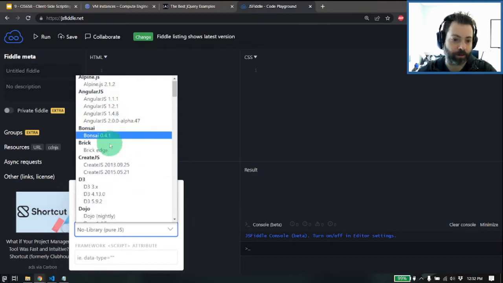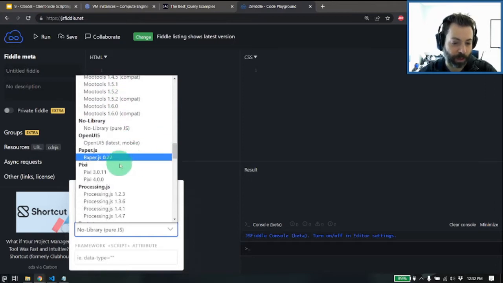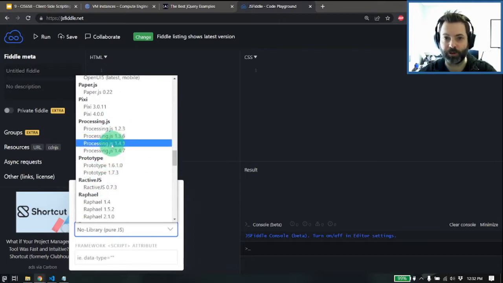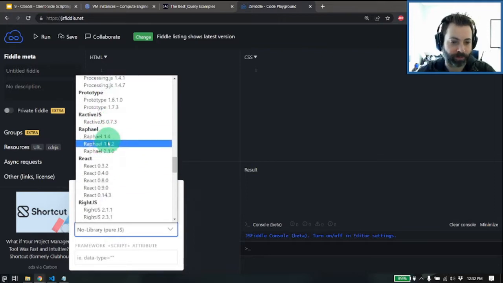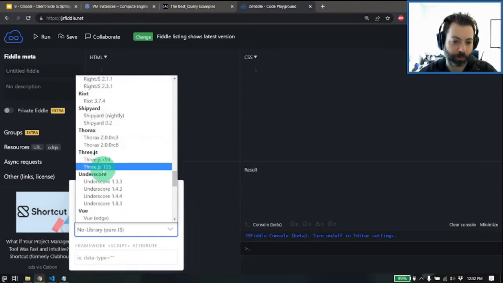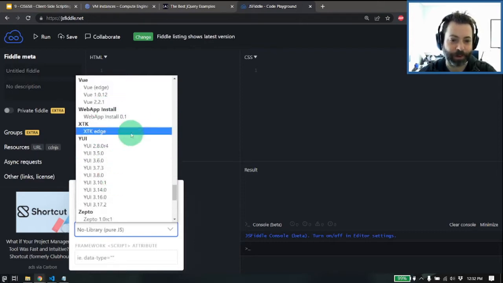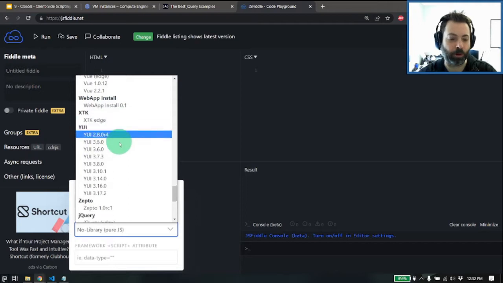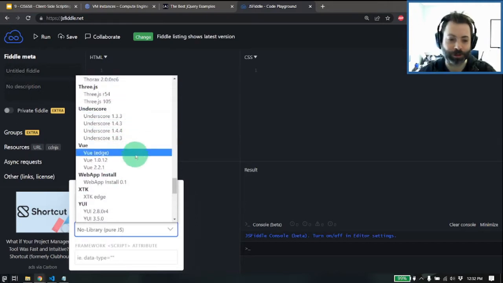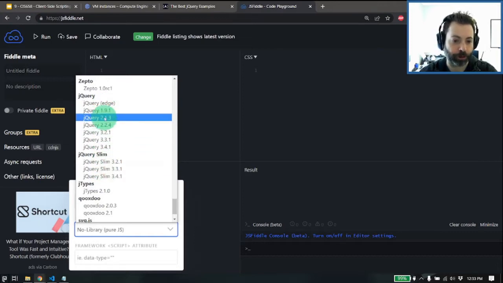So I could use Angular, I could use Create.js, I could use MooTools. There's Paper.js, here's Pixie if you want to do graphics. There's Processing if you want to do generative artwork. Raphael is another game library. Here's React, which we'll get to. Three.js if you want to do 3D graphics. Vue.js. Basically lots of options that you can just preload in here. I wasn't aware that these existed, which I find kind of cool. But here is my list of jQuery versions, and I'm just going to pick the latest one, the Edge version.